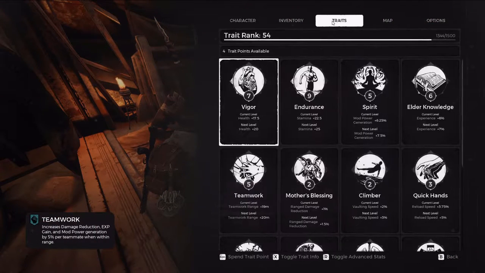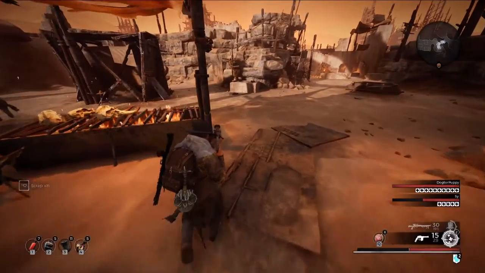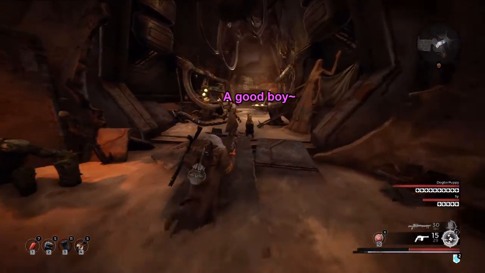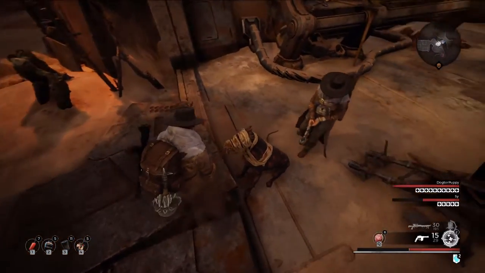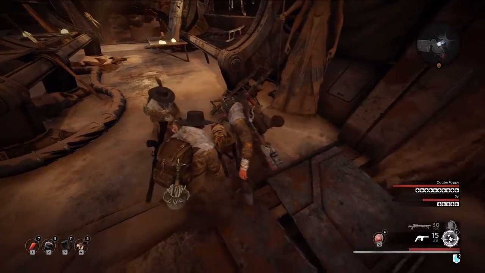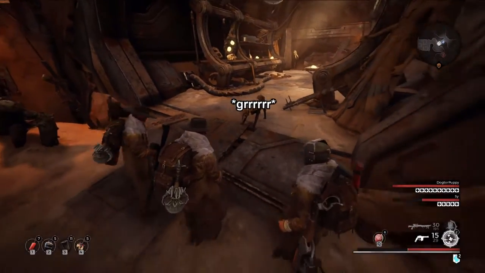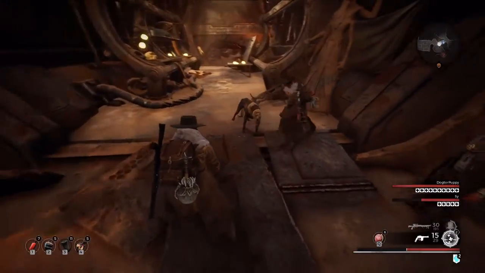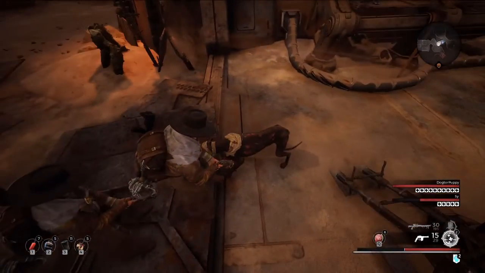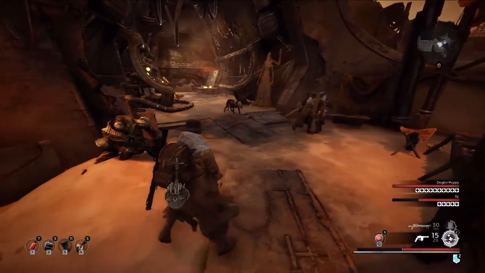No idea. Cause it said we got an account-wide item, but where is it? I wanna summon a good boy. A good boy! Wait, how do I pet him? I can't pet him. Oh! What? What do you can pet? Get out. Why, what do you pet? What? Is there someone there? What is it, boy? What is it, boy? What the fuck?